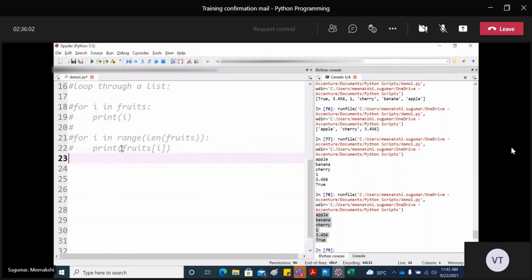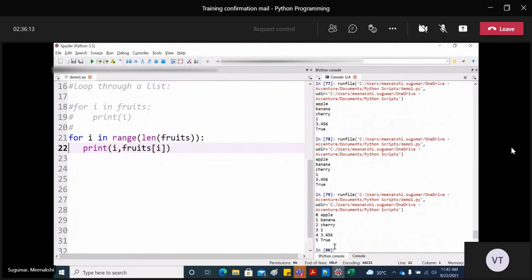Let's say I want to print the item as well as its index number. So I'll just give I, comma, fruits of I in the same way. It will print the item along with the index number of that item. Okay.